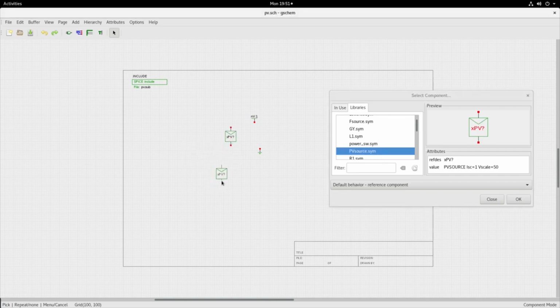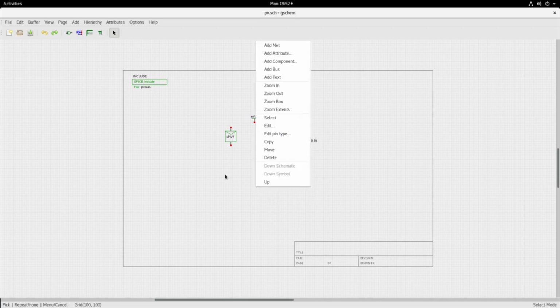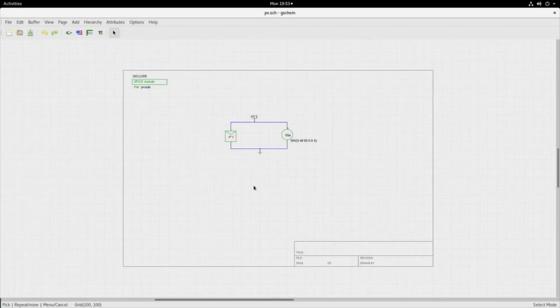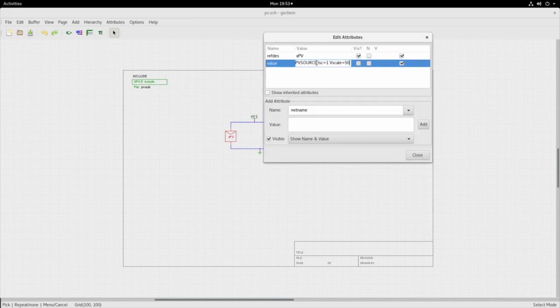I will take that, close this. I will also take a sine source, place this here, and then let me make the connections. Let me edit the label. Let me edit the value parameters. I will make the ISC short circuit current as 10 amps and voltage scale as 50.